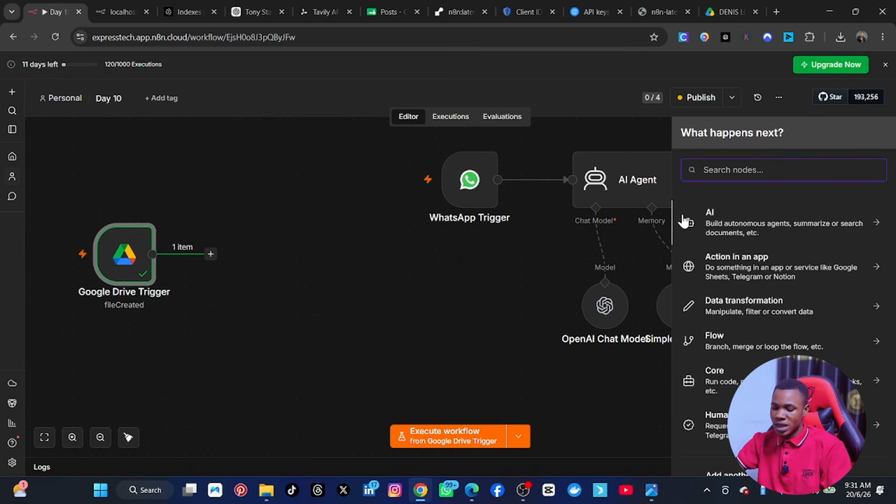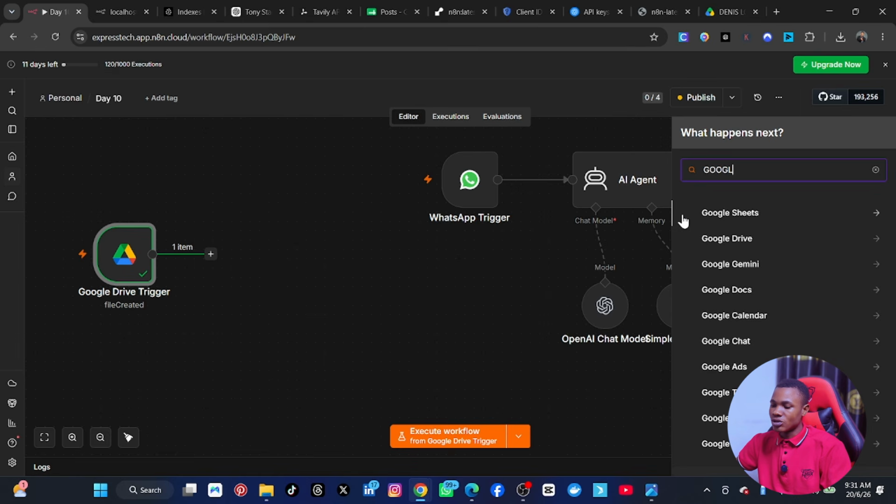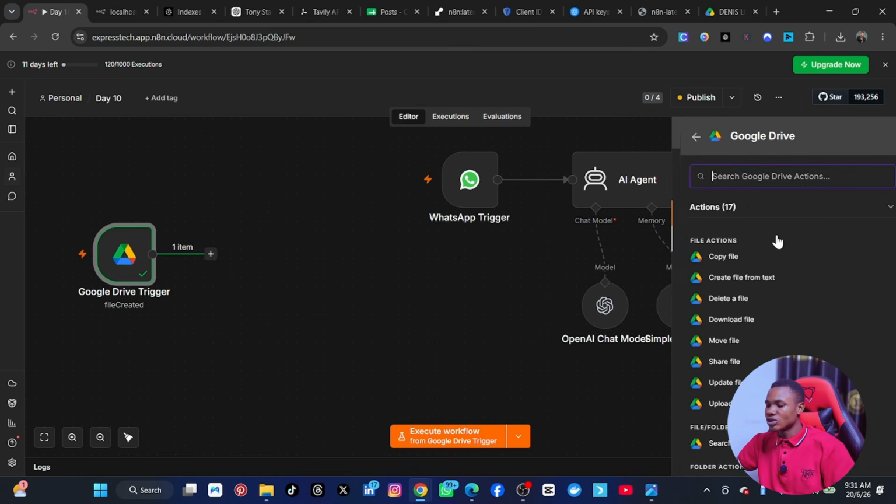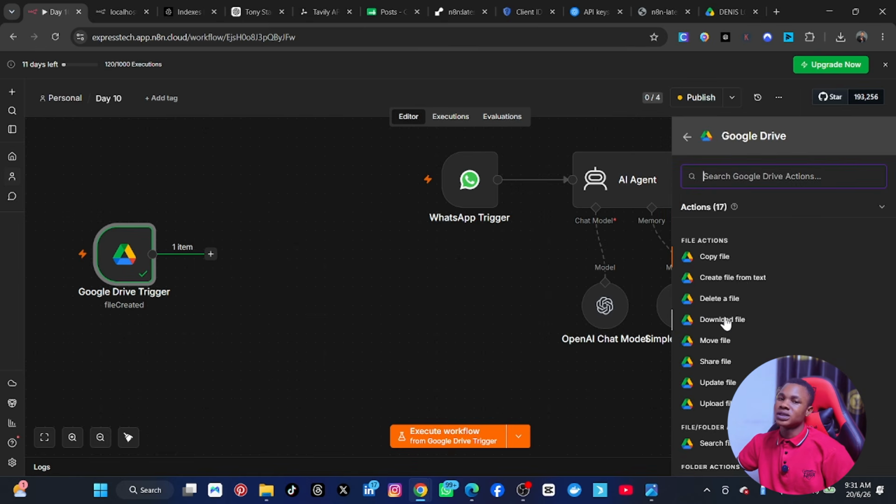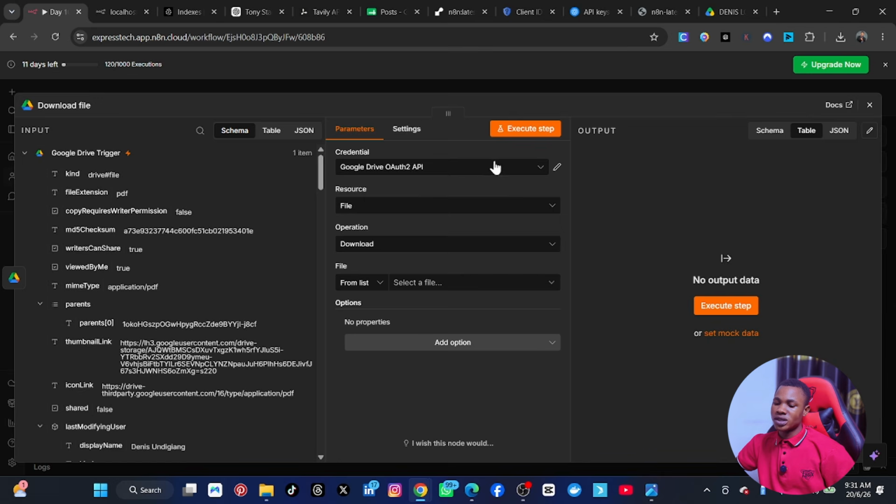So we are still going to put Google Drive, click on Google Drive, and this particular one will now be download file. So it's going to download the file from that Google Drive and use it. And of course, we still need to configure it. Just leave it here. We don't want to create any credentials again because we already have it.